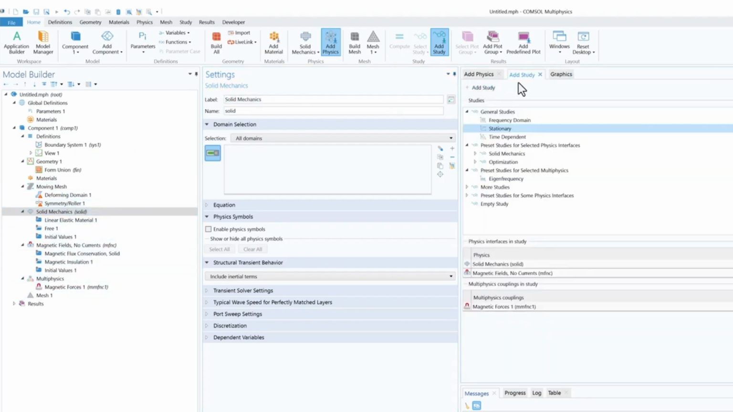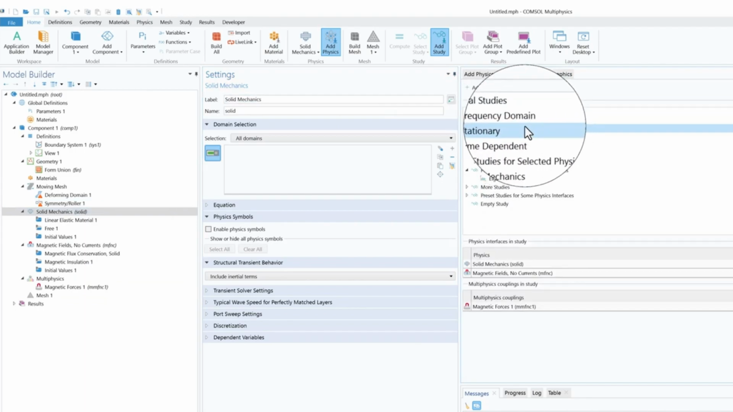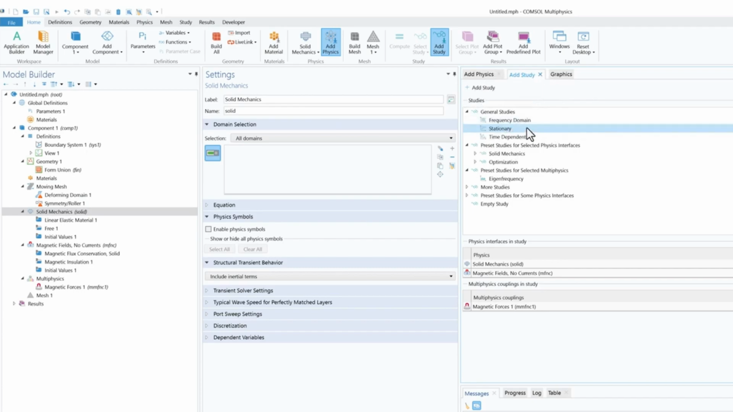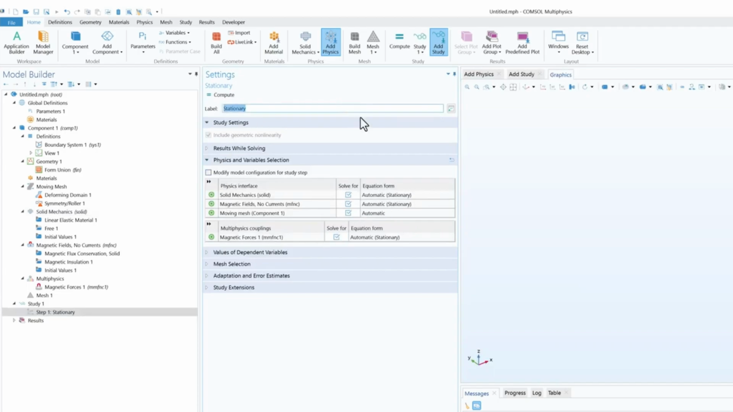Okay, so in the study we are interested to study the stationary properties of the system, so we'll add the stationary study in the model. Now the basic structure of the system is ready. Now slowly we can add different parameters in the model and create the geometry. Okay, so in the next section we will add up the parameters in the model to create the geometry.